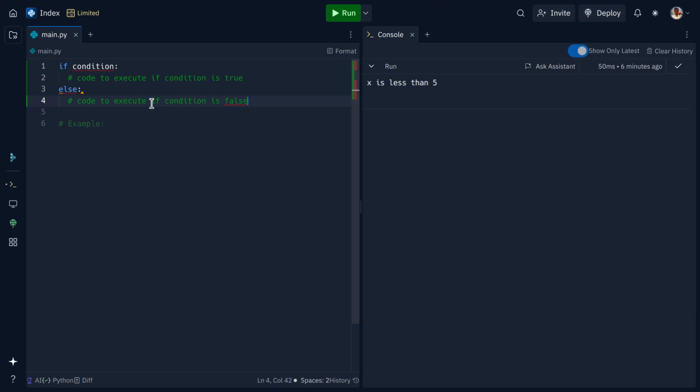One is a true condition, the other is a false condition. If the true condition is not met, then it will not run the if code, it will run the else code. But if it is met, then it won't run the else code, it will run the if code. That is the true code, not the false code.